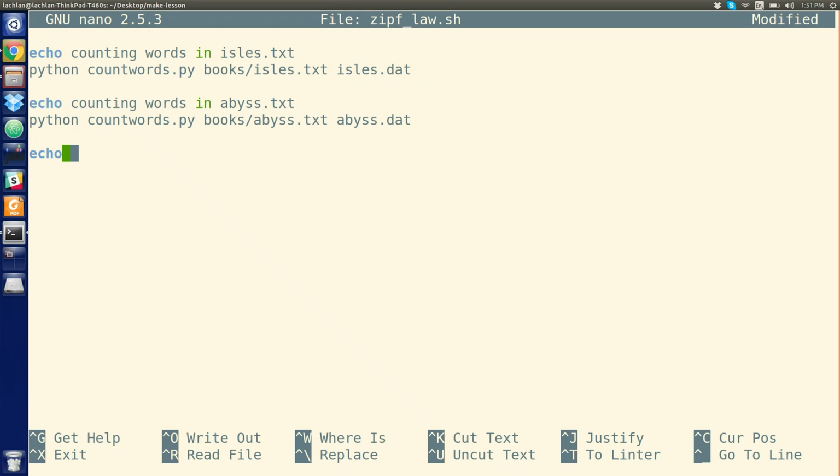And then the last thing I could do would be test Zipf's law. And I would do that by saying python test_zipf.py. What data sets do I want to use? I want to use isles.dat, which is what we did last time. But I also want to use the other book, Abyss. So I'm going to pass that as well to this script. And I'm going to send the output to, what did I call it last time? I don't remember. I'm going to call it results.txt.